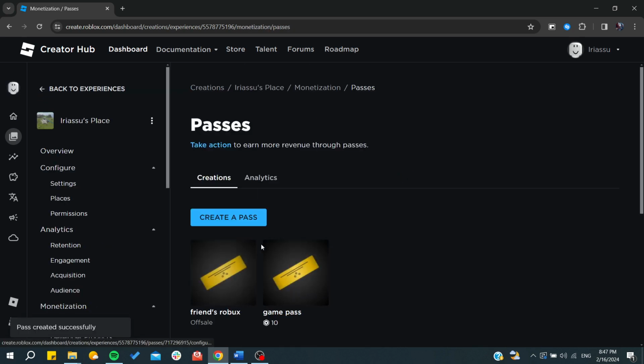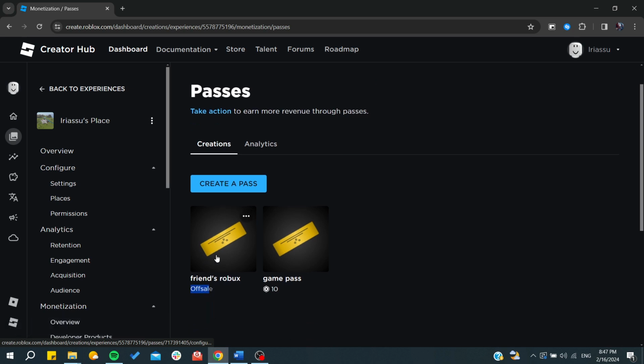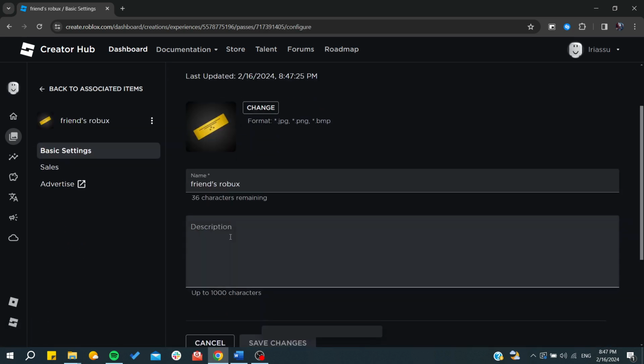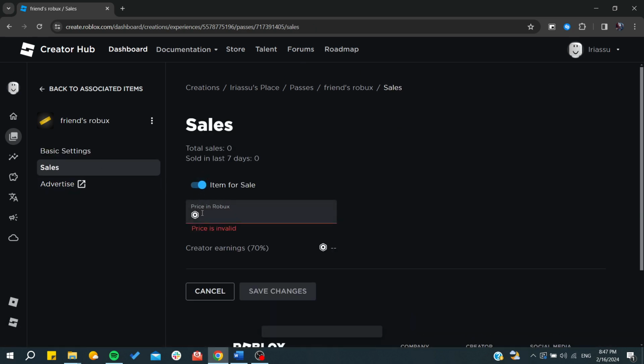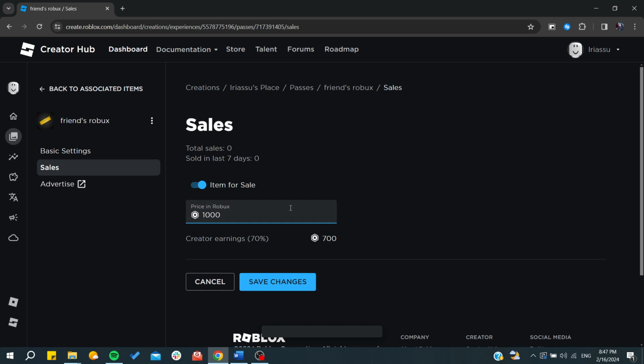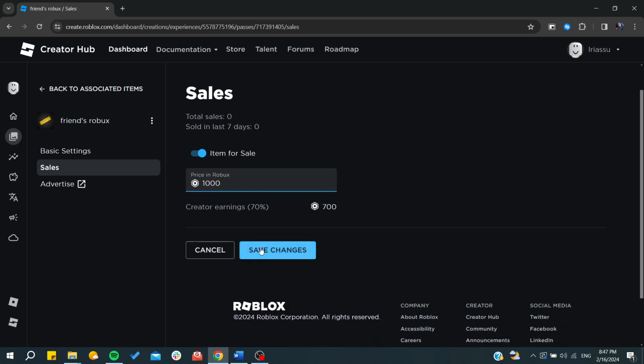Now that we have the pass, we need to put it on sale. It's off sale by default. We set it on sale. Then we go here to the sale settings, item for sale. You set any price that you would like. You save changes. Then you will need to get the URL of this sale.